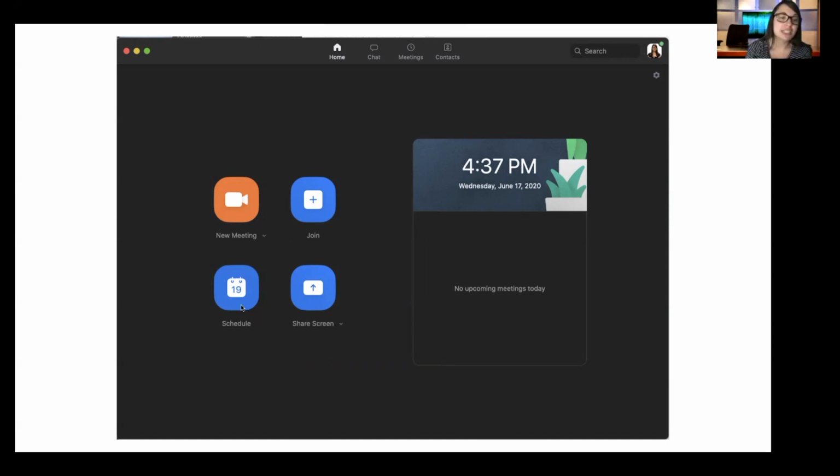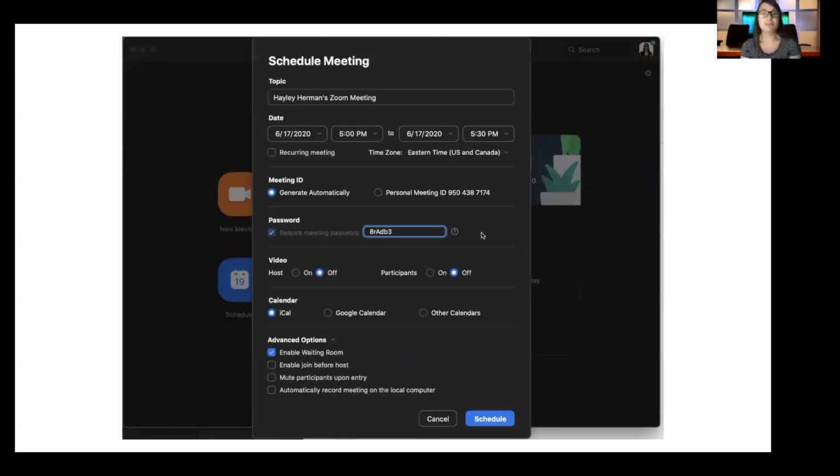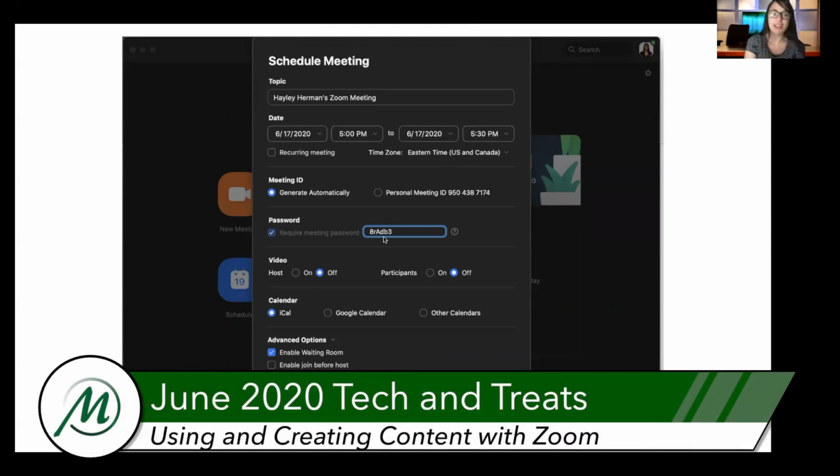And then there's the scheduling option. So scheduling, you'll click that and then this window will pop up. And so you can change the topic of your meeting, change the date, change the time. It'll generate a meeting ID. And then I think in the basic account, it makes you require a password for your meeting.